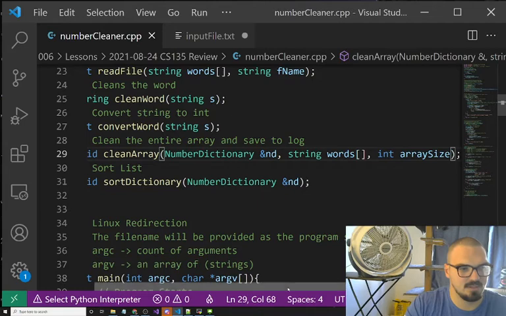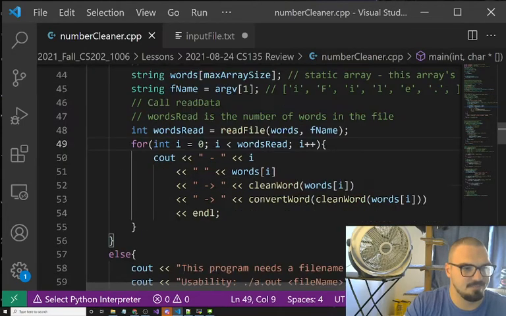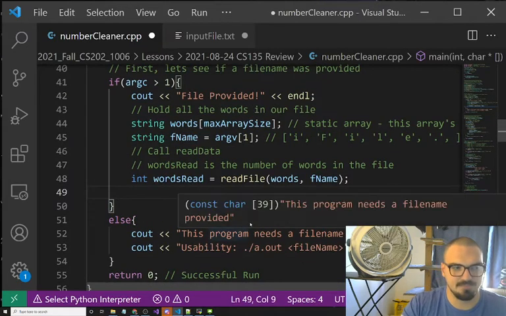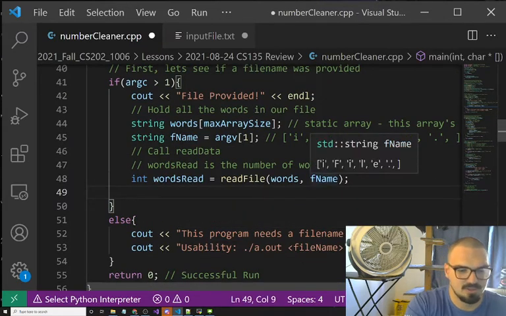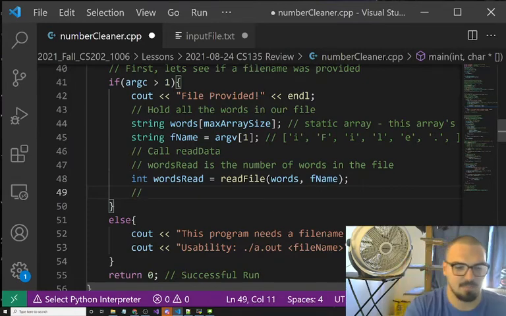All right. And how are we going to call it? Well, I'm going to delete this stuff here. That was just for me to prove that things were working. So what I'm going to do now is I'm going to make first my number dictionary.